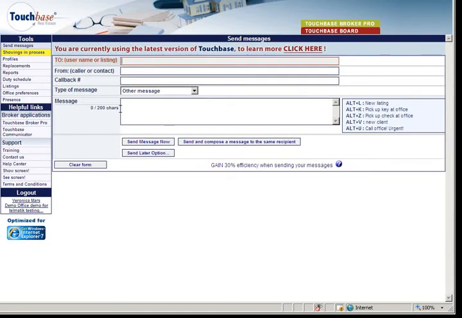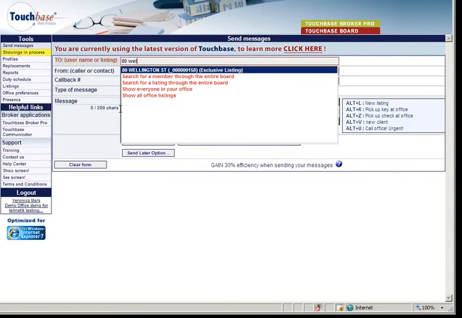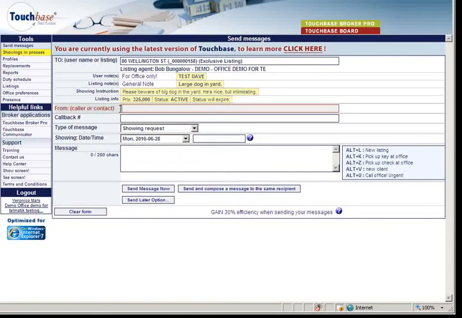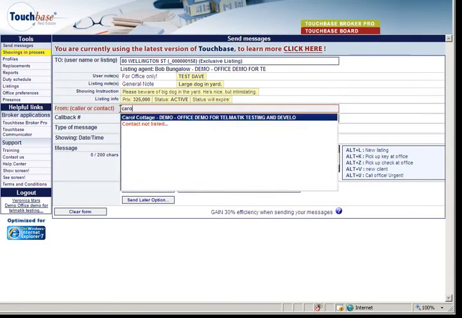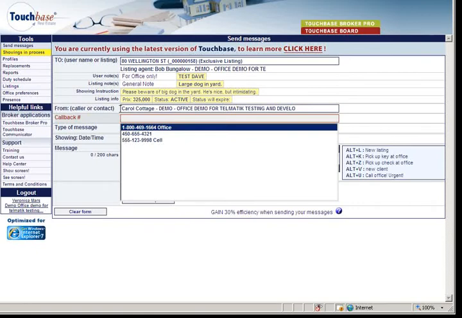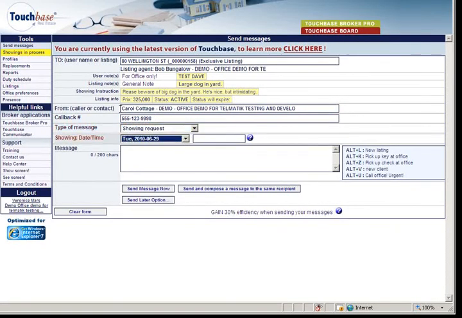So I know it's in regards to 80 Wellington. So this is the send a message window. A lot of these things automatically fill out as I type them. This is what's really handy about the administrative interface. So I'll just do a showing request for 4 p.m. and I'll send that message.